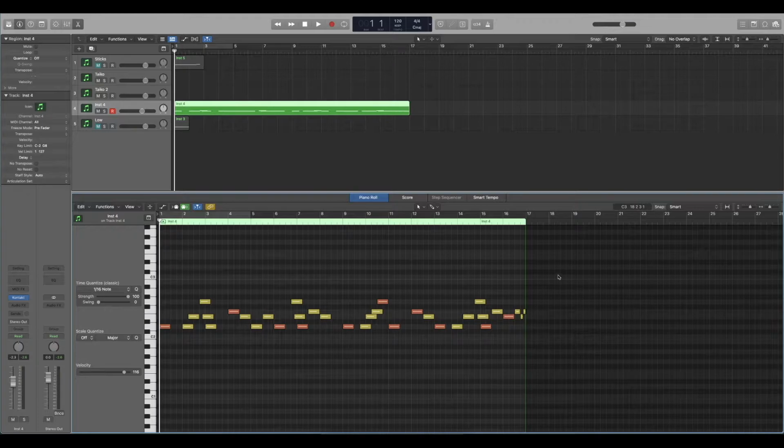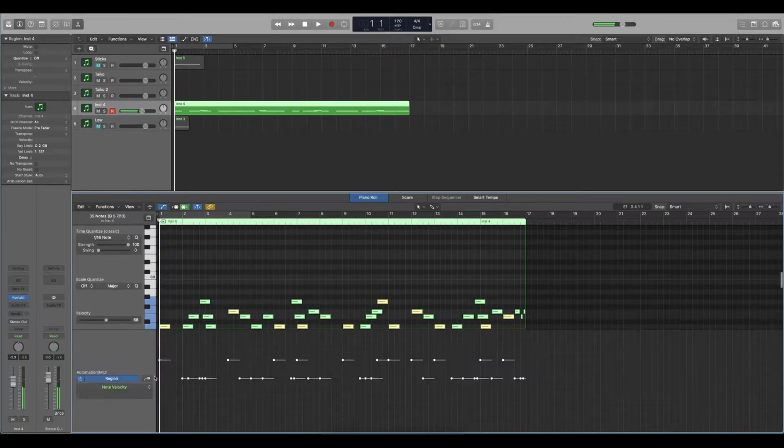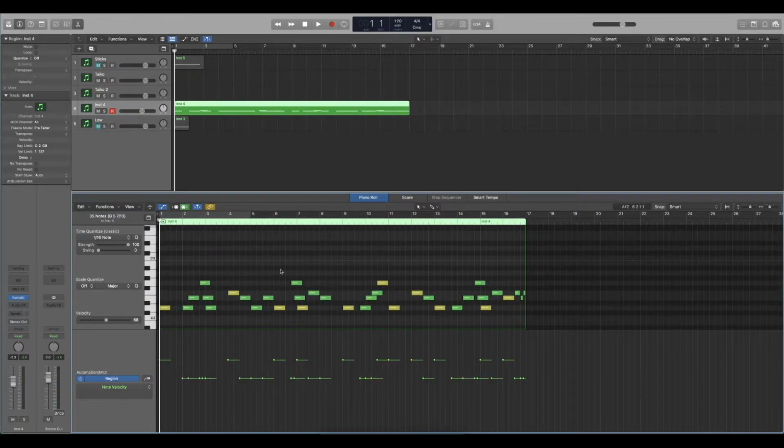Now what I can do is take all this down a little bit just so it's nice, and if I do this, you can see where all the velocities are. So we've got some louder than the others. So now we can see that those kind of blend in as background notes. Those are the main hits now, so they keep us in time.